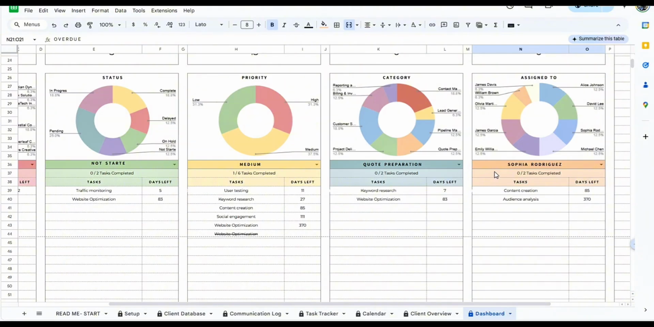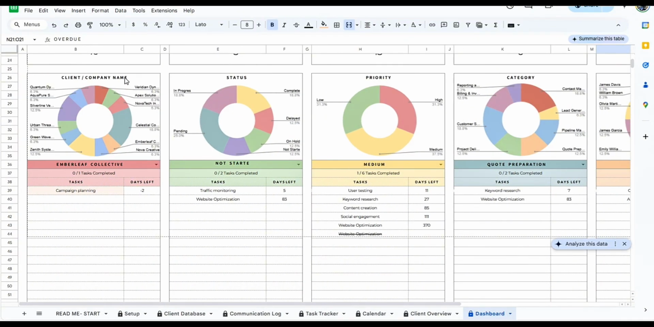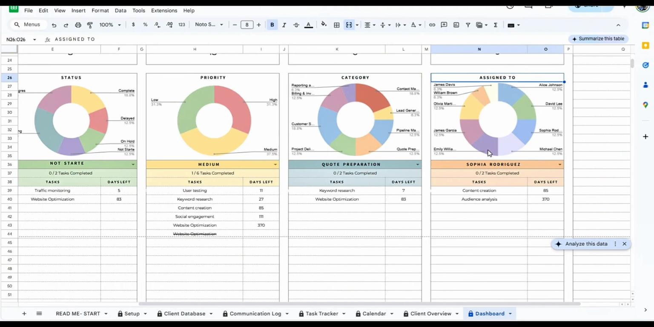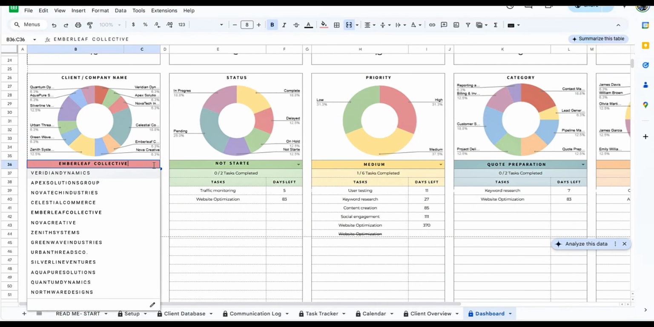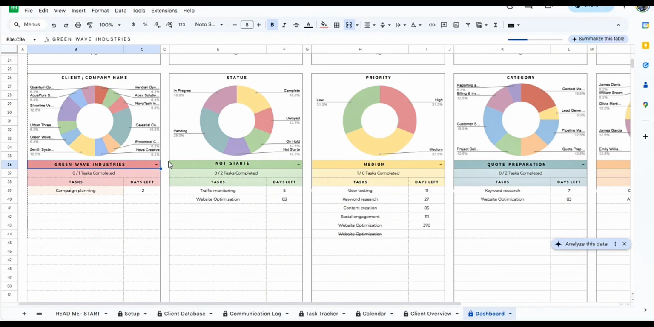Below it, we have sections to see tasks by client status, media priority, category, and assigned to. We can view each section by using the drop-down. For example, if I want to view tasks for Greenwave Industries, simply change the company name, and the tasks will populate, sorted by the due date.